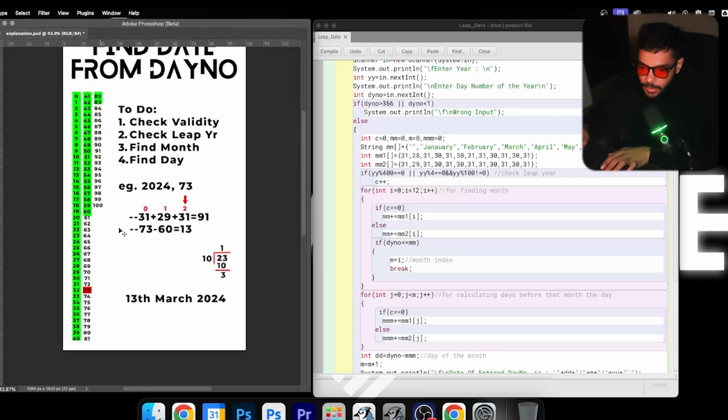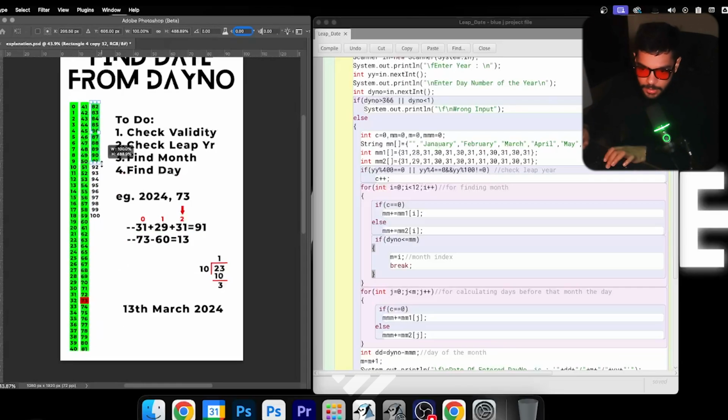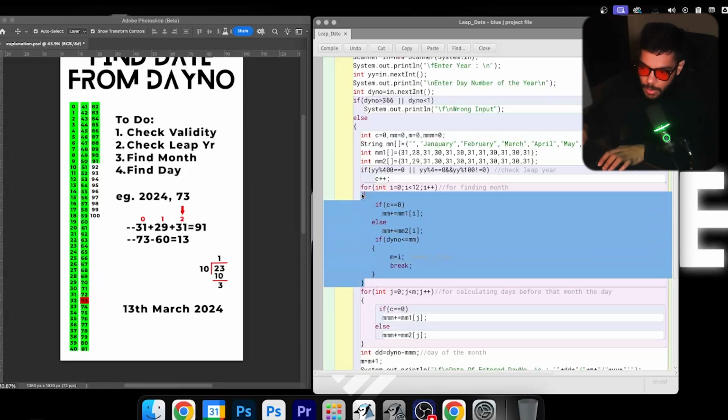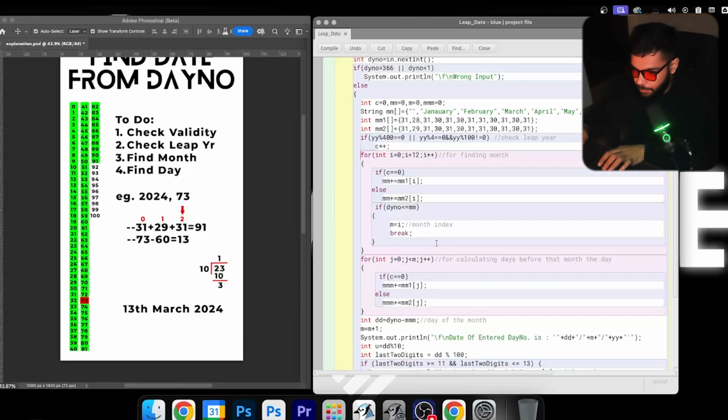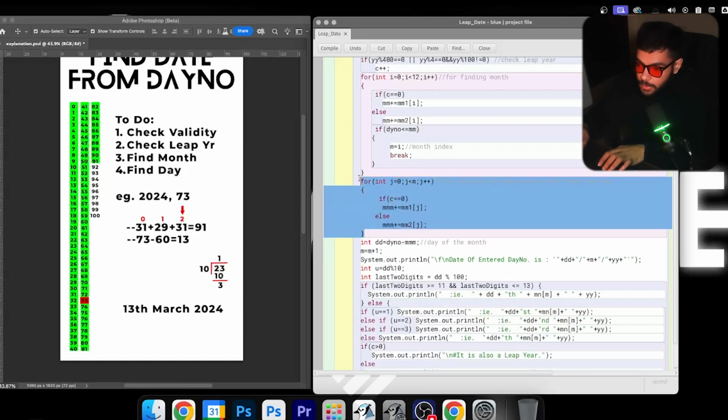So in the second iteration it goes till 60 and the condition is still not fulfilled, so the loop will run again, and the third time it adds till 91. Now the if condition is true, day number which is 73 is less than 90, so month is stored as 3 and this whole loop breaks. So now we have the month and it has 90. It does not matter. Then the next loop starts.